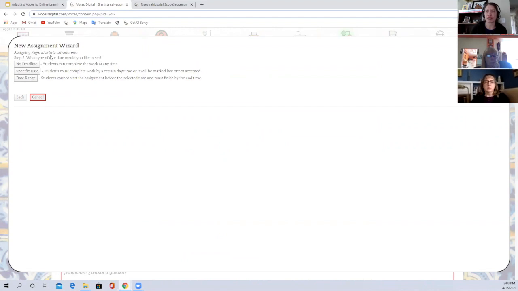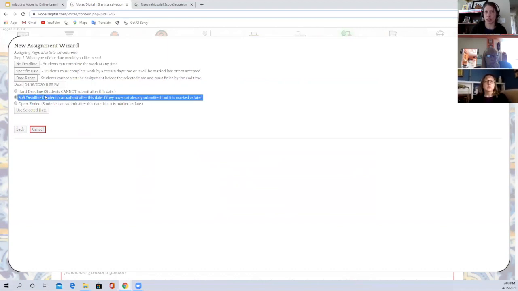So one of the things is the different types of due dates. You can give no deadline. You can give a specific date or a date range. Specific date is nice because it gives them a goal. You can keep it a soft deadline, which means that they can submit late, but it will be marked late for you. So you'll know who did it late, but they won't be penalized necessarily unless you choose to. So specific date makes sense in many cases.